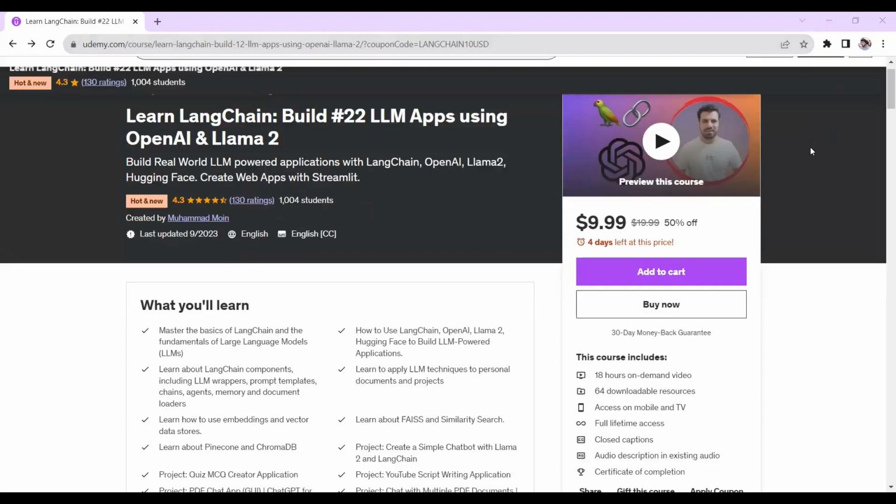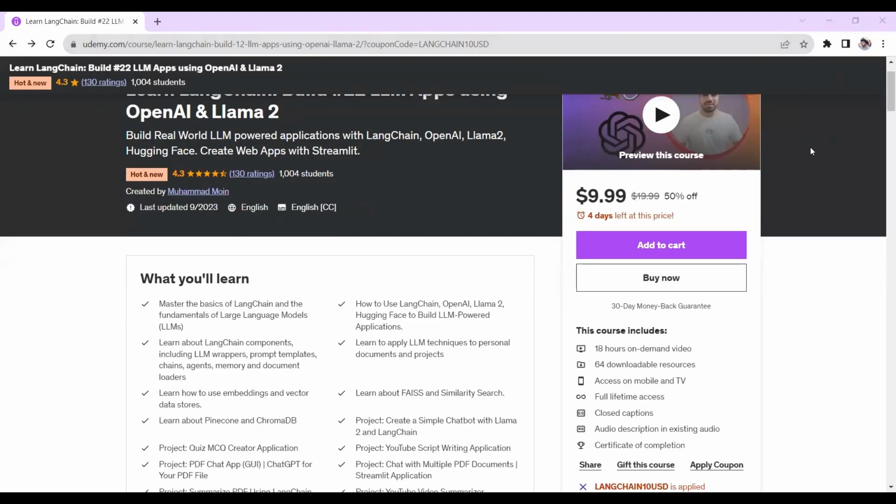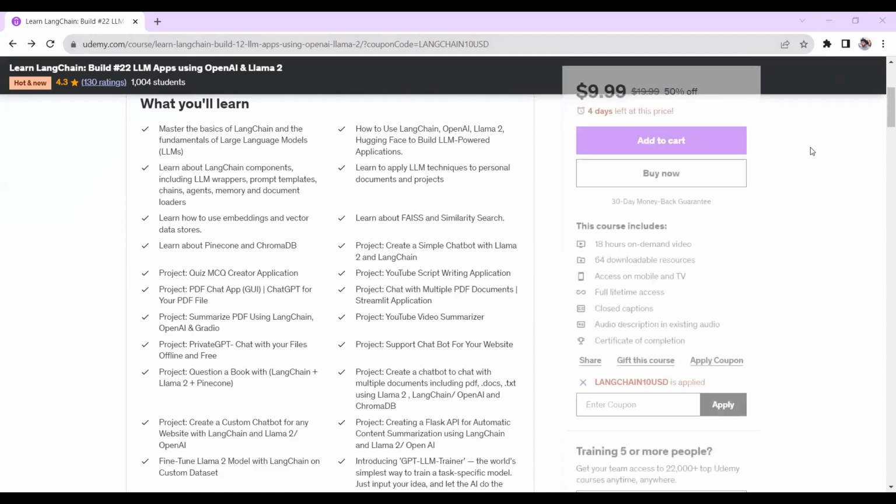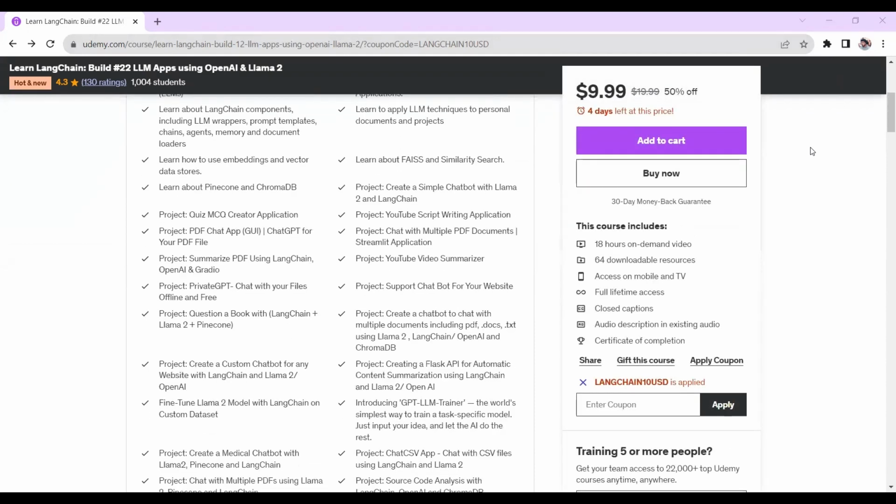In this course, we will be building 22 different large language model applications using OpenAI, Llama 2, and Google Palm 2 model. We will be working with different vector databases, including FAISS, Pinecone, and ChromaDB. Here is a quick look at what we will be learning in this course.